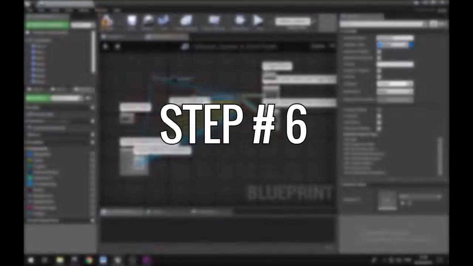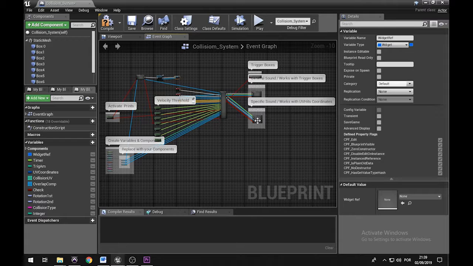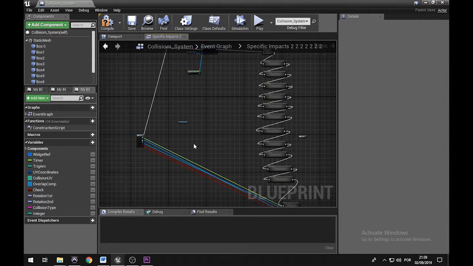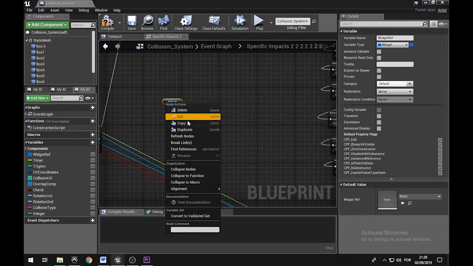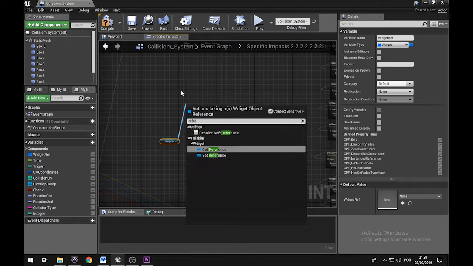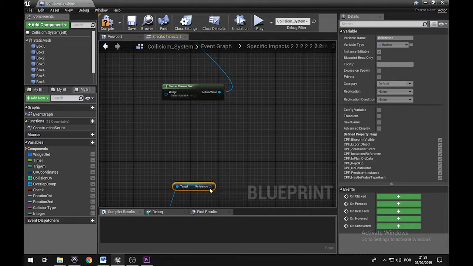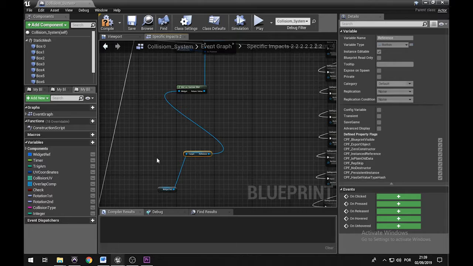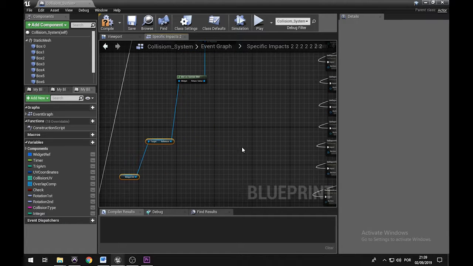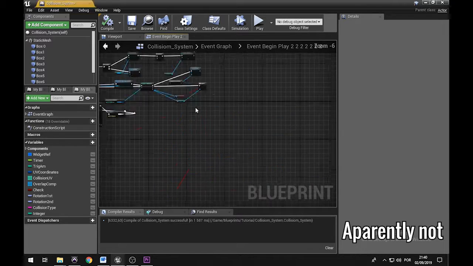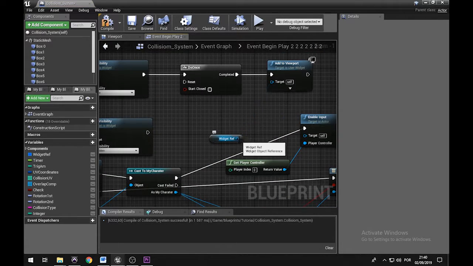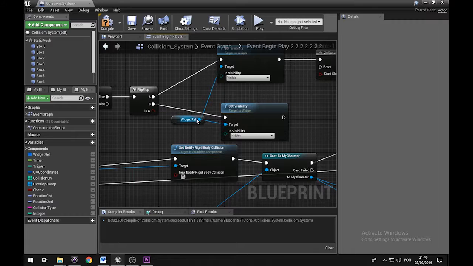Step 6. Go to the specific impacts collapsed node, refresh the widget reference variable, get the reference button from that variable and connect to the slot as canvas slots. Compile. There's going to be an error with the widget reference variables. Simply refresh these and connect them again to the respective nodes.